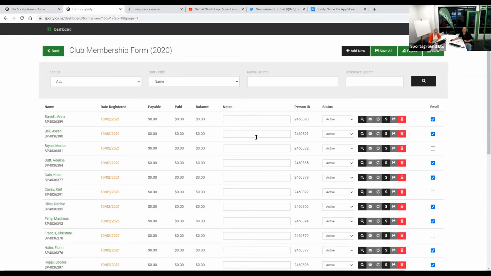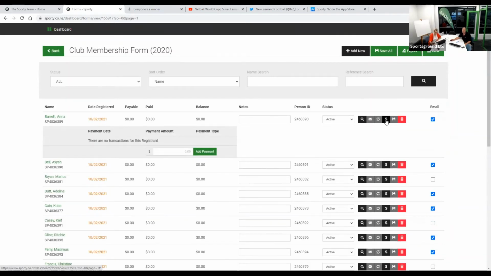A few other things I can do while I'm in this view. I could be doing things like manually recording payments against the record. So there's this dollar icon over to the right of a record, in which case I could actually record a payment that I'd taken manually.